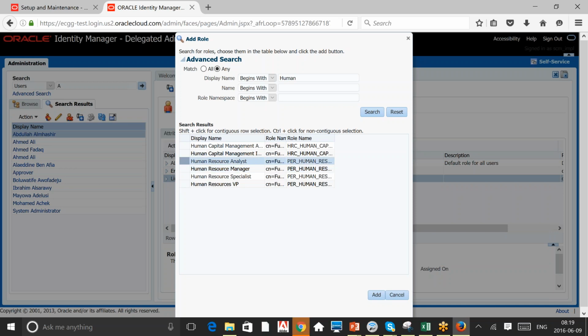Then the next role is human resources analyst. This is a very important role. From the suffix analyst, you can understand this is for analysis of the data. So if you want the employee or the super user to have access to create reports, like using the transactional business intelligence, you need to assign this human resources analyst role.